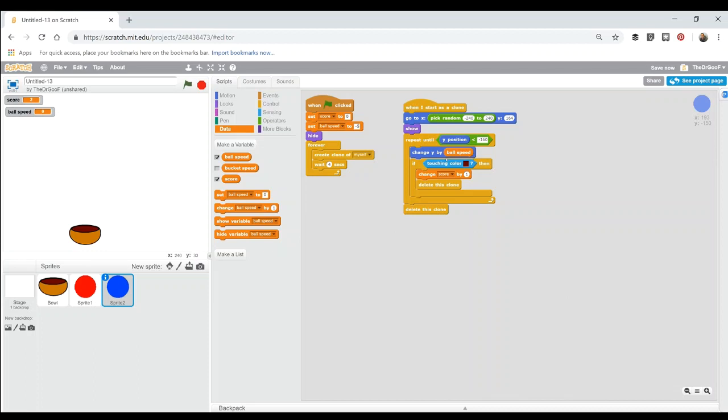But every time we catch one of these clones, we are going to change our ball speed by -0.2. And that should mean the ball should start falling a little bit faster. Another thing I'm going to change here, I don't want to wait 4 seconds for a new ball to drop. I only want to wait 2 seconds. Try that. Let's see what happens now.